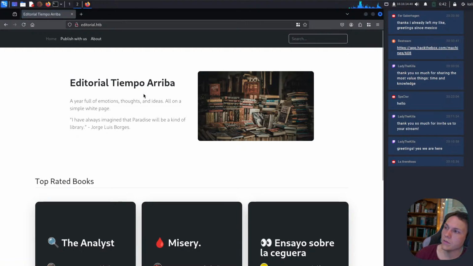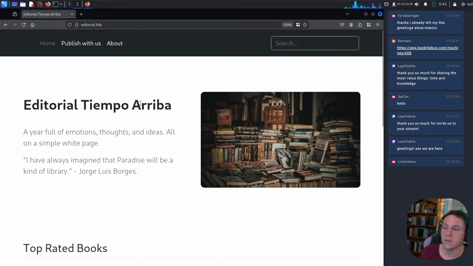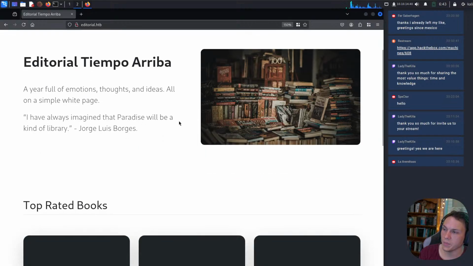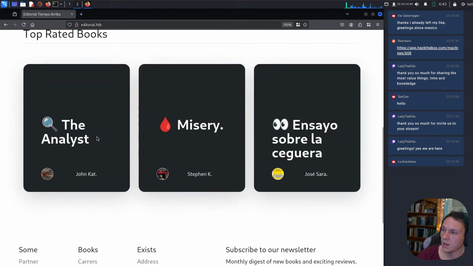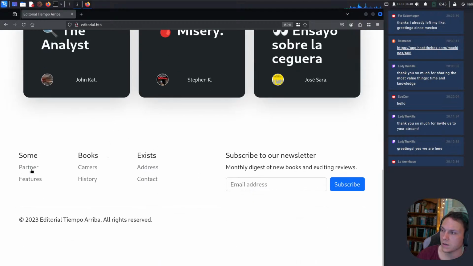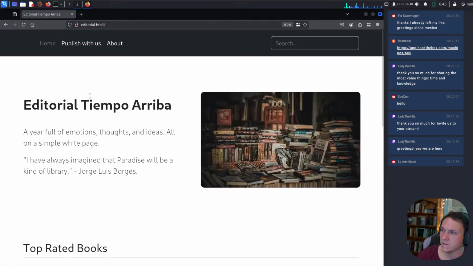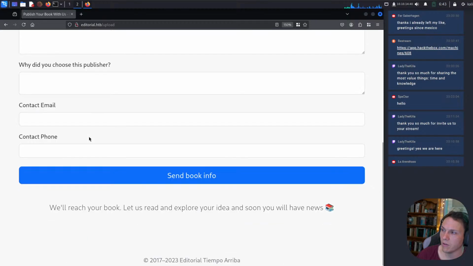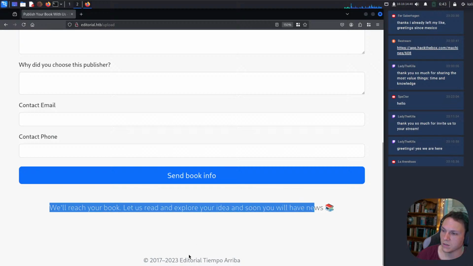So, are you full of emotions? You're full of emotions, thoughts, and ideas, all on a simple white page. I have always imagined the paradise will be a kind of library. Okay, so these are the books. These don't go anywhere. Publish with us. We have an upload. Oh, interesting. We'll reach your book. Let us read and explore your idea. Soon we'll have a thing.